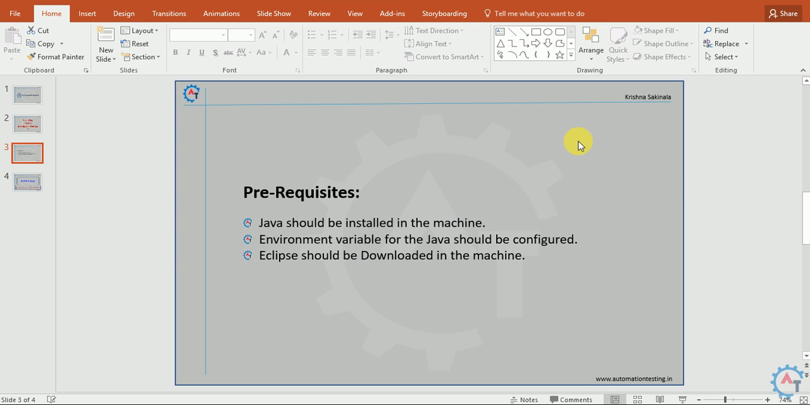The prerequisites to install TestNG: Java should be installed in the machine, and the environment variable for Java should be configured, and Eclipse should be downloaded in the machine. These are the three prerequisites before you install TestNG in Eclipse. Okay, now we'll see the procedure.